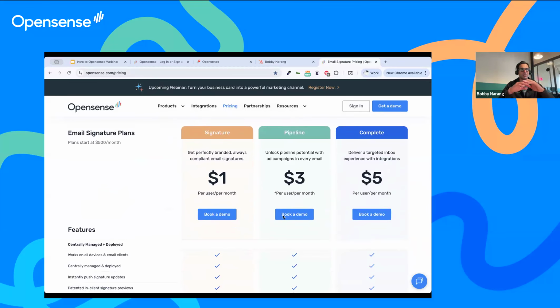Pipeline tier is when we activate those banner campaigns. And then basically you have the ability to target them, rotate them, A/B test them, and measure them down to an individual recipient. Complete tier is when we integrate with HubSpot. That includes Sales Hub, Marketing Hub, Outreach, Sales Loft, you name it. So we're looking at roughly 6K annually as a minimum, but we're happy to extrapolate on that further on an individual one-on-one demo.